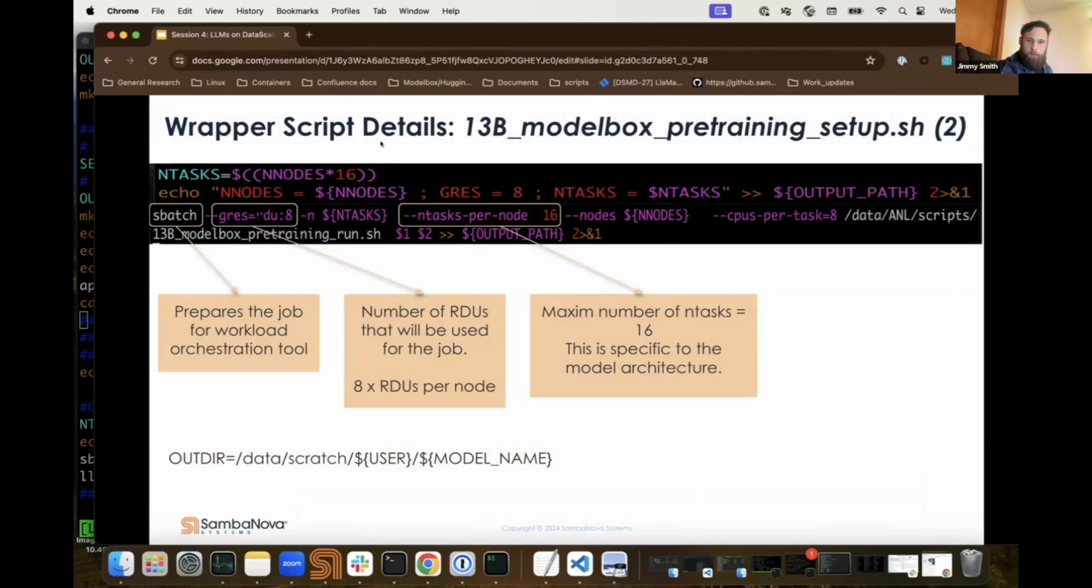Let's see. Our wrapper. Sorry, I was just going to quickly look at the chat.